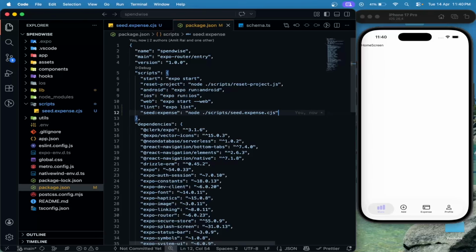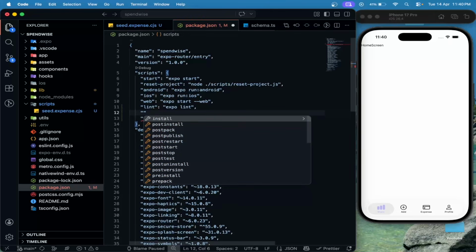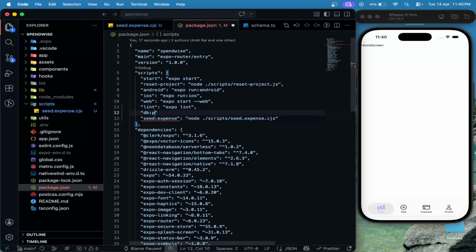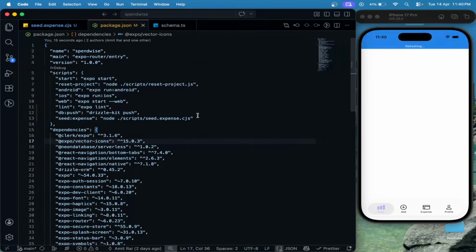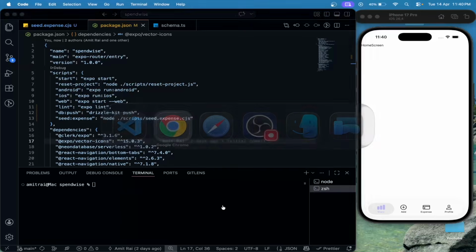And before inserting this data, we need to push the table or create the table. So for that, I'm going to define one more script. Let's name it db push. And as you know, we have installed the Drizzle kit. So I will say drizzle-kit push. Now let's test all of these scripts. I will open a new terminal.